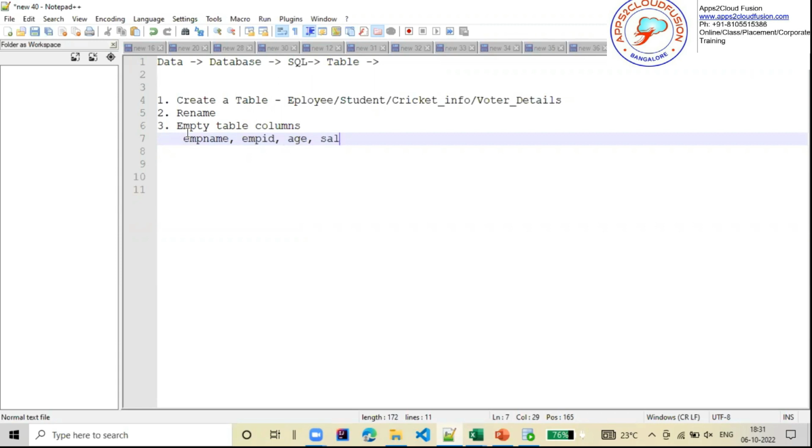Correct? Okay, by mistake, I have given some wrong name. And if you want to do something, you need to go for the alter. Okay, let's consider I have added only 4 columns now. Later I realized I want to add gender also. That time also you can do alter.